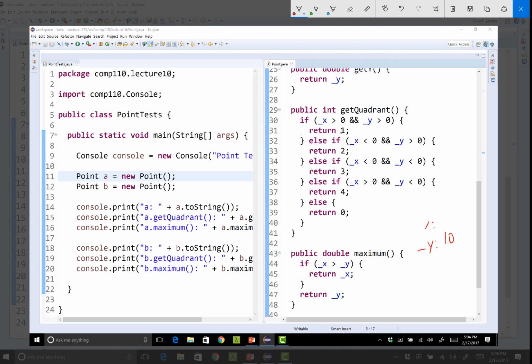We'll talk through these other methods like maximum as we move further into today's materials. But if you want to spend a moment to trace through what's happening for each of these, and to consider what happens when you call getQuadrant in order for it to return 3, like it did with B, I would recommend spending a moment reading through that.